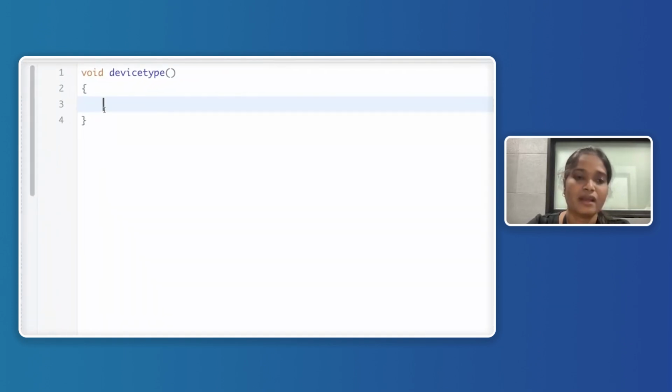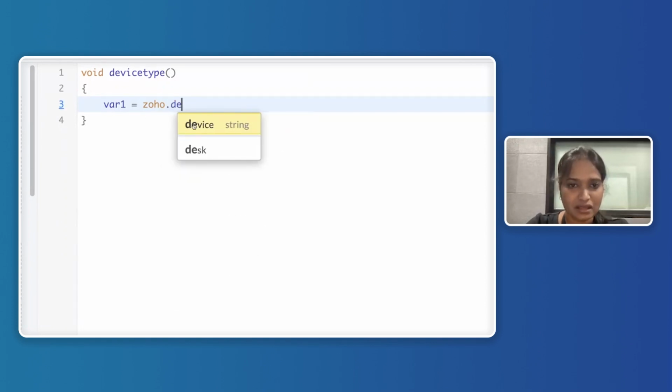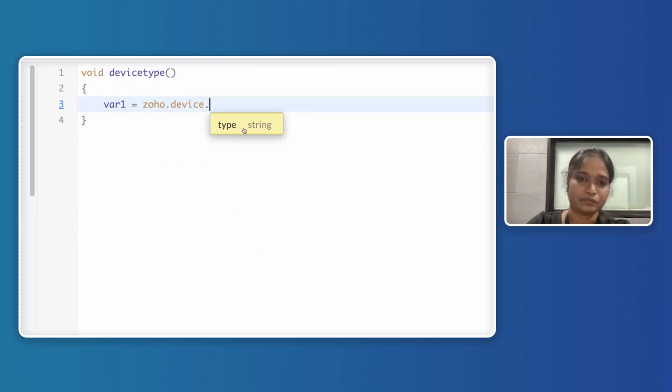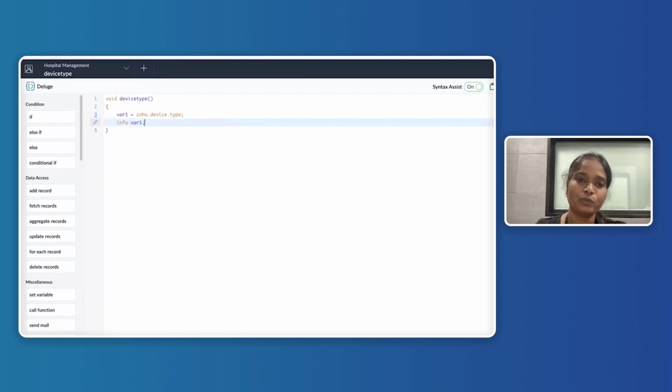I'm going to write a variable called var1, and we know the syntax. The syntax is Zoho dot device dot type. I'll close it with a semicolon and then I'm going to info this variable var1. So we know what the response would be, as I'm accessing this application on a laptop. Ultimately, the output will be web.